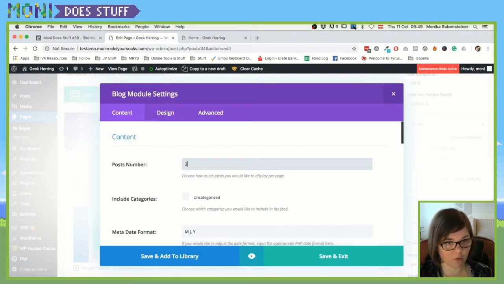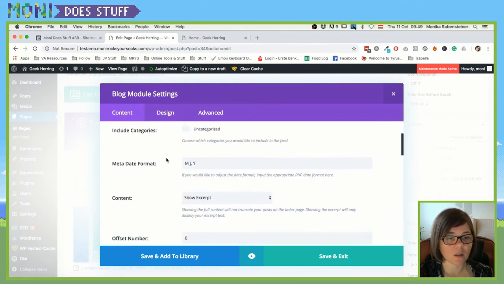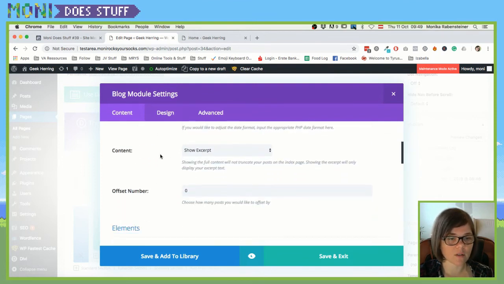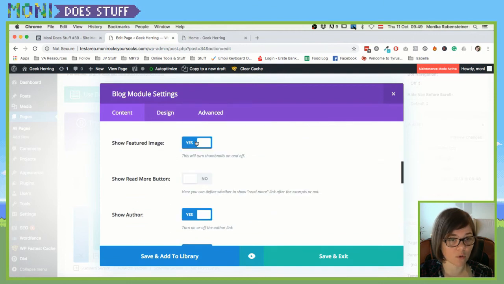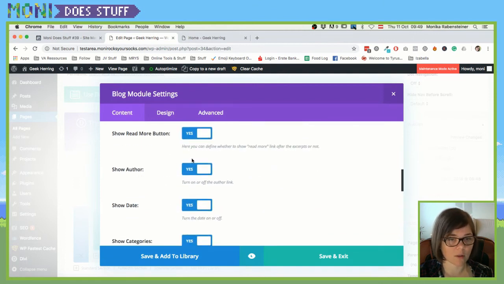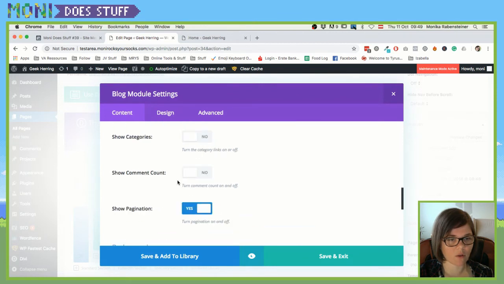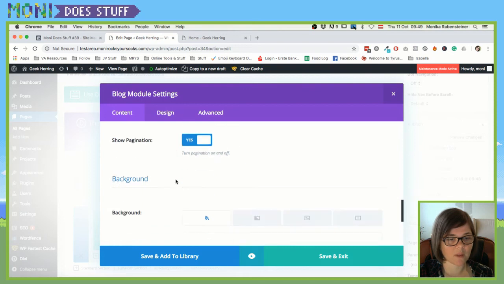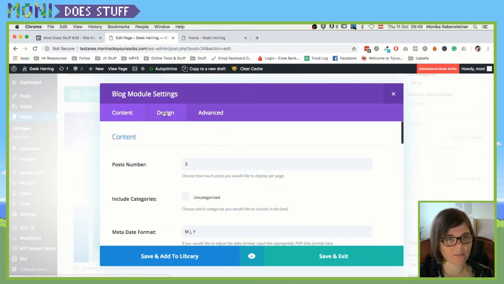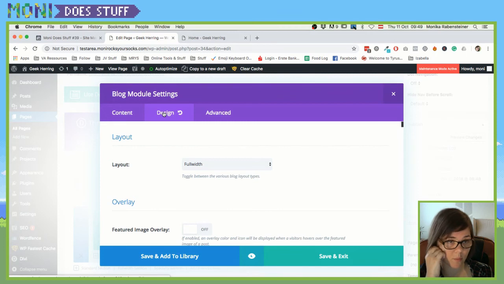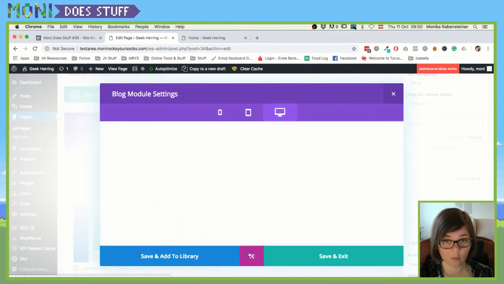Posts numbers 3. Content, show excerpt, offset numbers, show the featured image, show the read more button, show the author. No. Show date, show categories. No. Pagination. So what that does right now, it's the blog entry. It just puts, ooh, great, nice. So the blog entry puts blogs on the page, obviously.